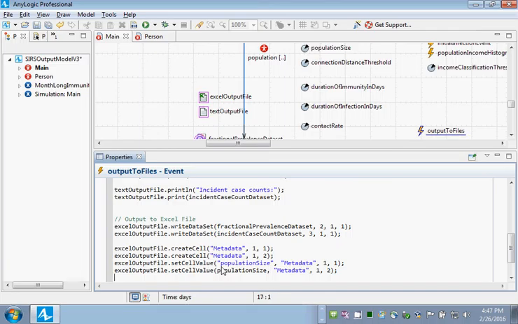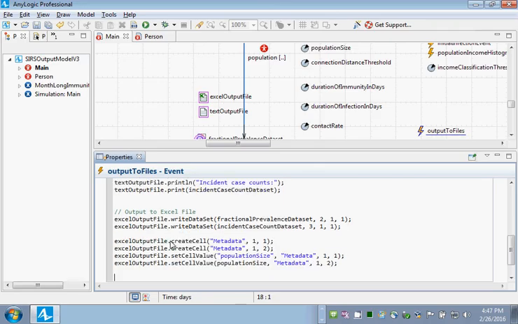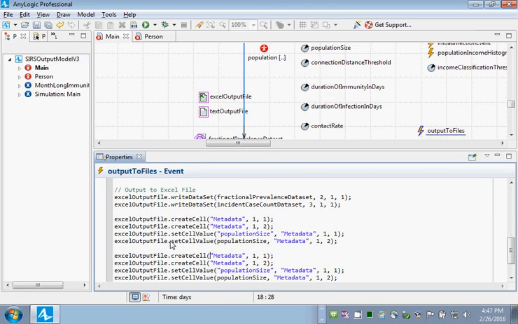Is that okay? And then for the next row, we could have a similar thing and output connection distance threshold, right? Here, I'll do one more. Connection distance threshold. So metadata, we'll do row 2 here, and we'll say connection distance threshold, and we'll put that there.